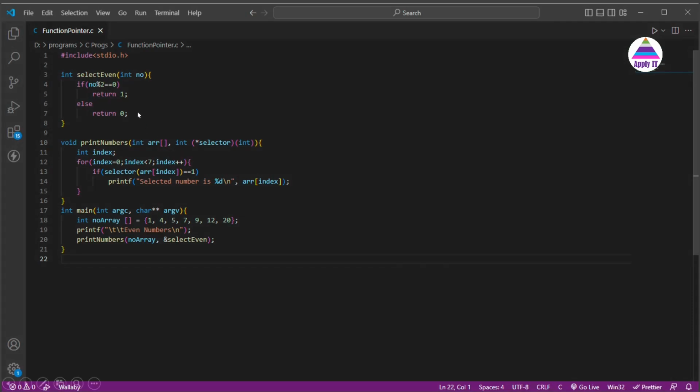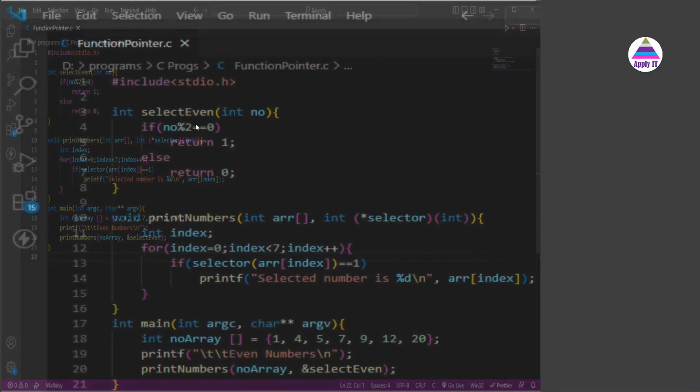Now let's understand using one example. We have one function called print numbers and another function called select even. This print numbers is called a higher order function because it is accepting another function as input, and select even is a function that we are passing as an input to this print numbers function. We can see it in a diagram.